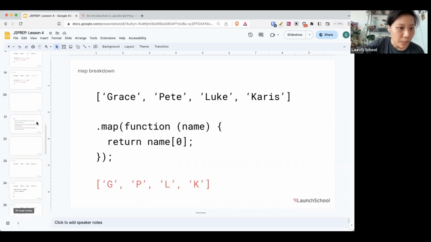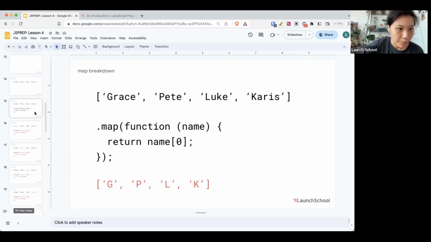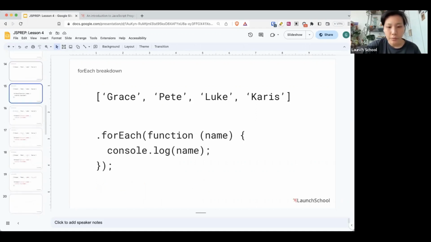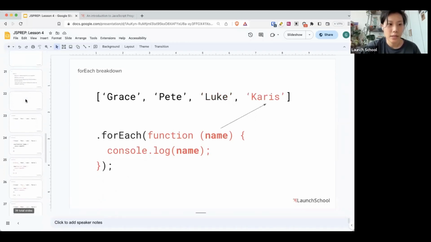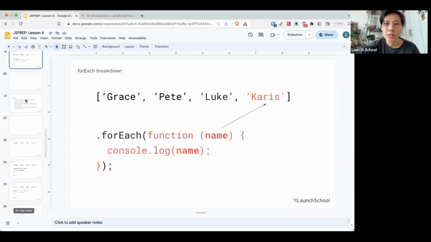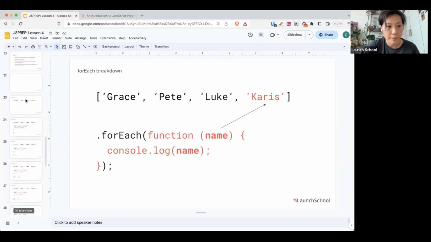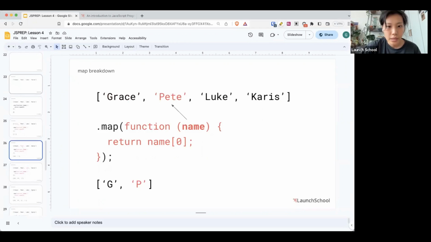Whereas in contrast with forEach, if we go back to the forEach example, right, we have the callback function, and forEach is going to call the callback function, which is simply console.log. However, it doesn't do anything with the return value of the function. It doesn't create a new array. It simply calls the callback function and does nothing else with the value. Okay, so that's something really important to remember. forEach does not create a new array. Map does create a new array. Map does use the return value of the callback function that we pass into it. forEach does not.